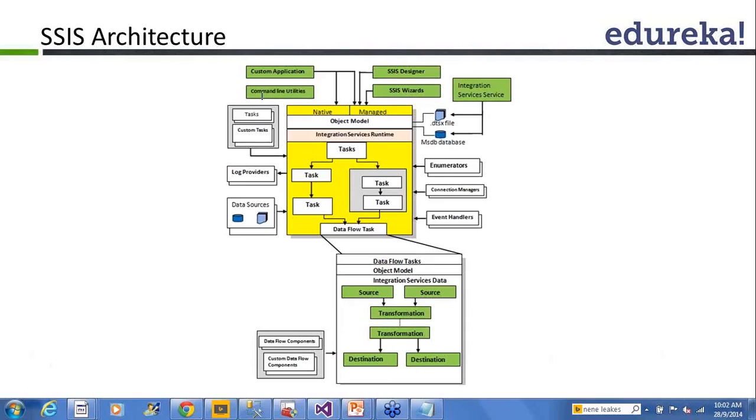So the MSDB database is used for 2 purposes. One is for the SQL Agent job purposes, and the second is for the SSIS purpose. Okay, so once you develop the SSIS package, you can deploy it in the MSDB database.